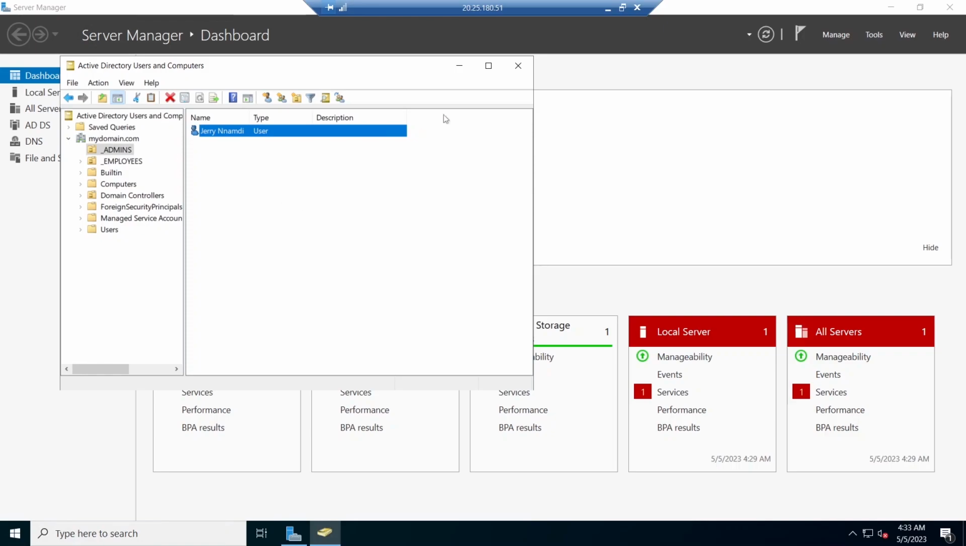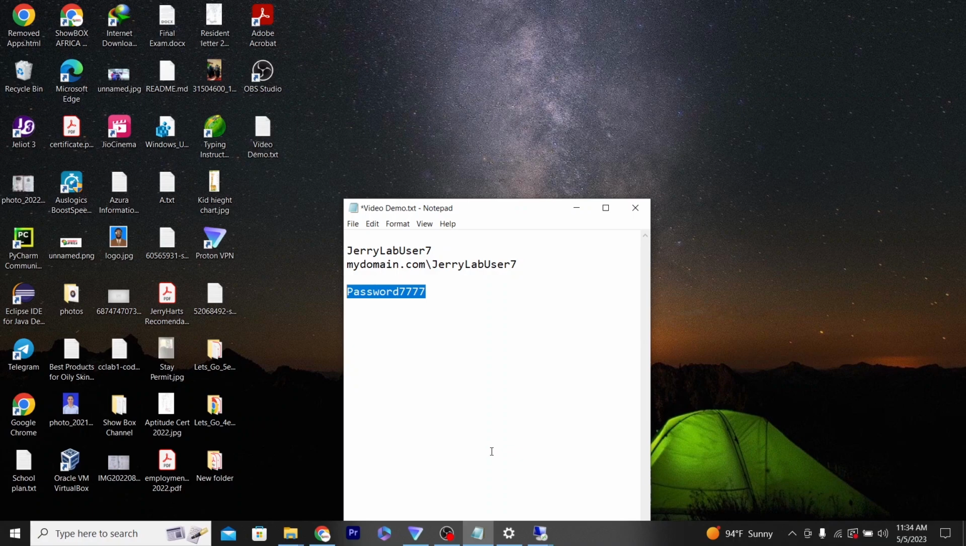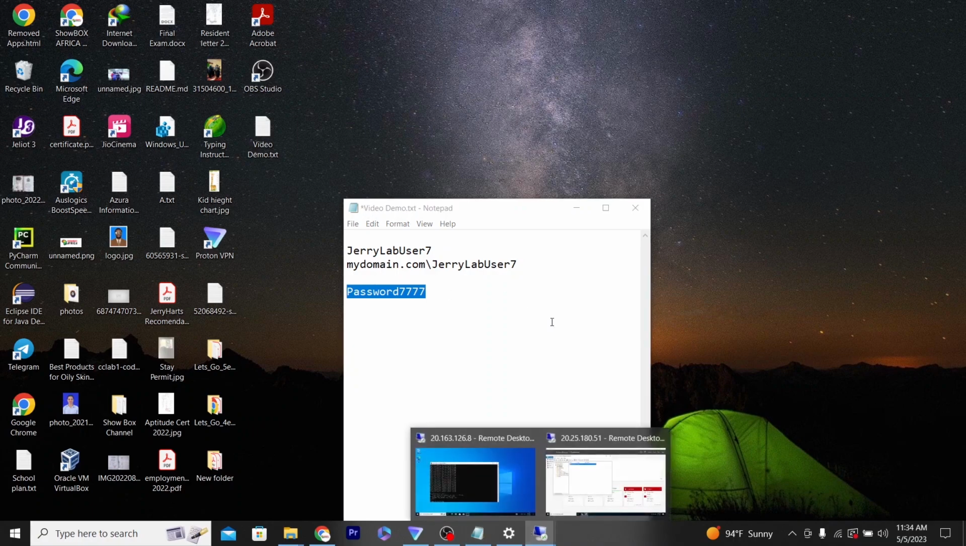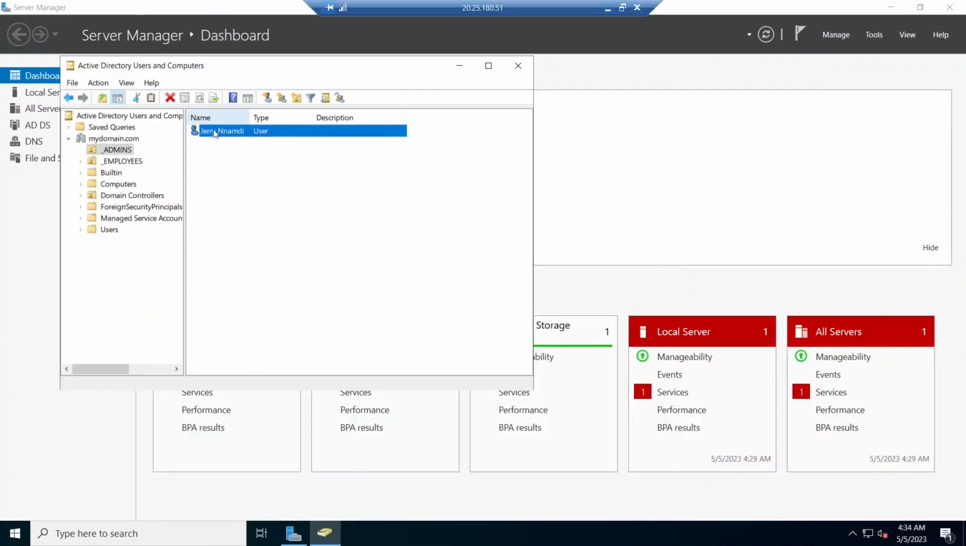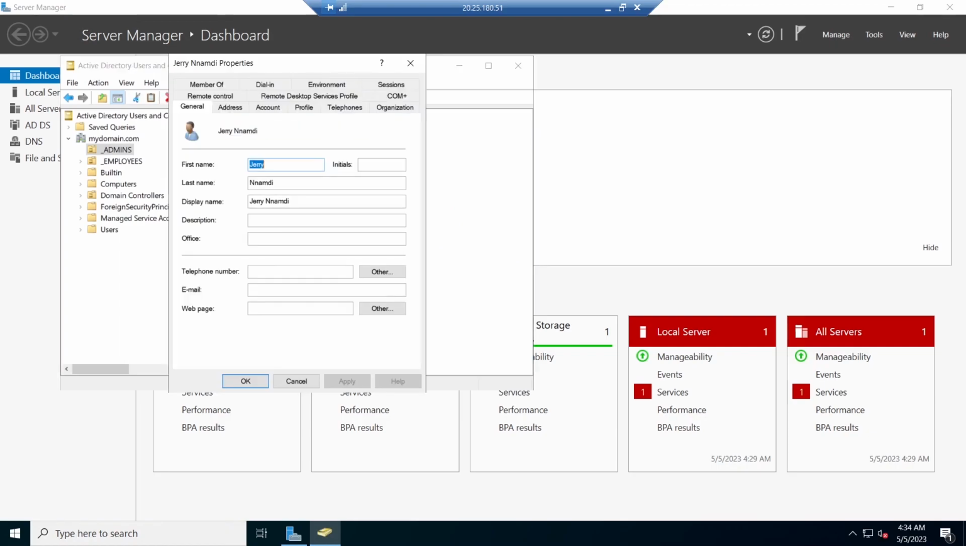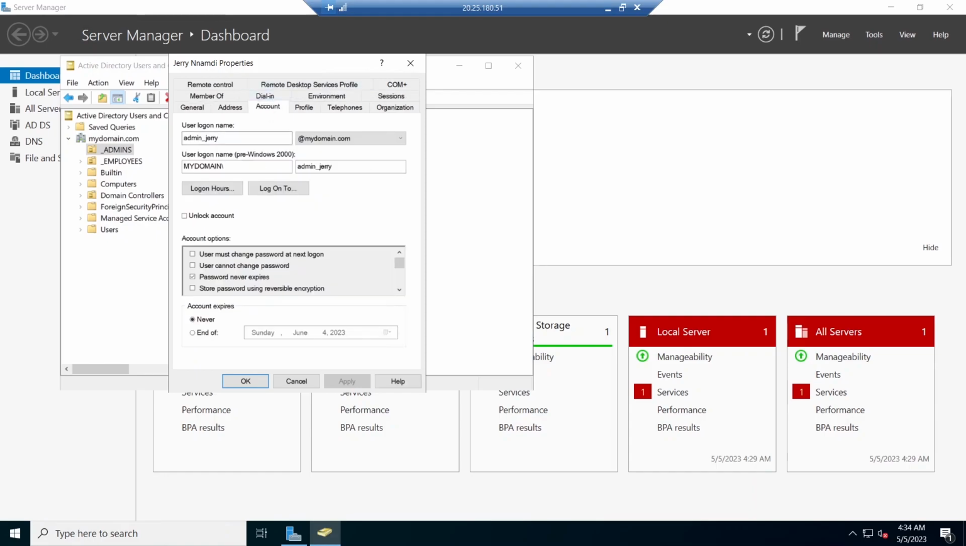Now what I am going to do is log out and log in to this computer again with this username. Okay, so what next to do? What did I use here? Is it Jerry_admin or admin_Jerry? Let me go in there again to the details to see. Okay, my username is admin underscore Jerry. That's my username.